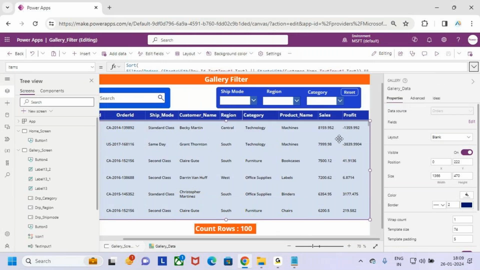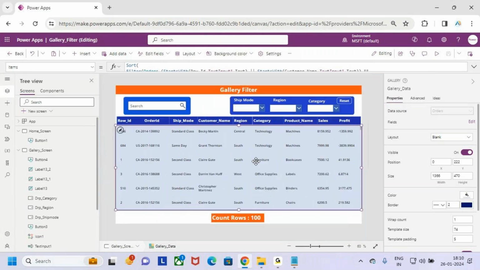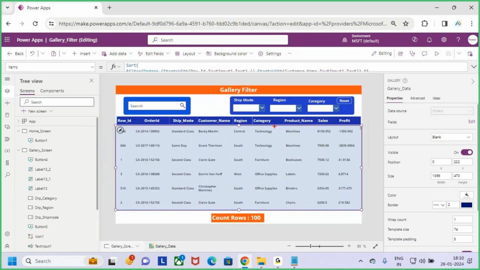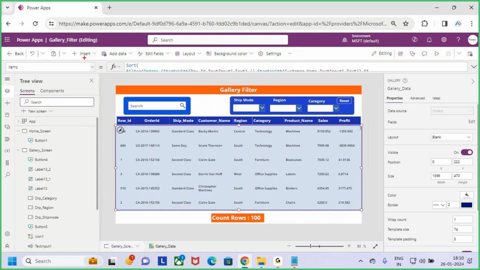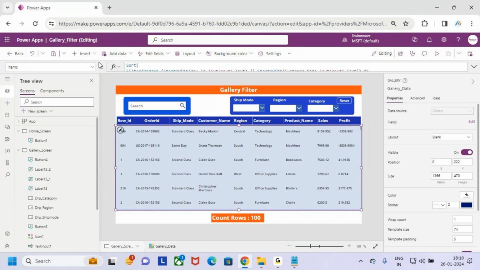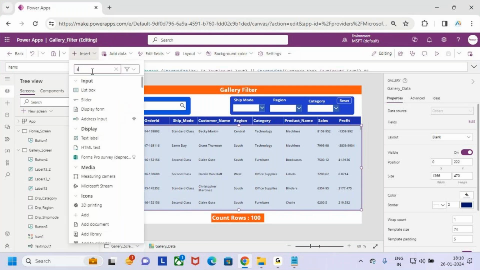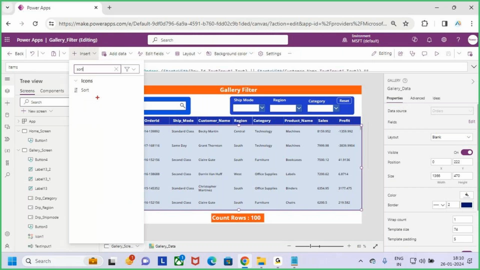So in order to make this sorting dynamic, first of all, let me add some controls here, guys. What controls? I want to add a control called sort control. This is the sort control which is used to sort the data in the galleries based on the columns. Now see, I'm going to add one control. Go to the insert tab. Let me add one control. Let me search for sort. Now see, there is a control called sort control.